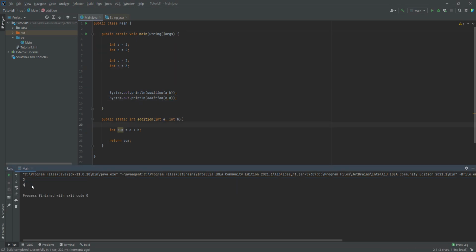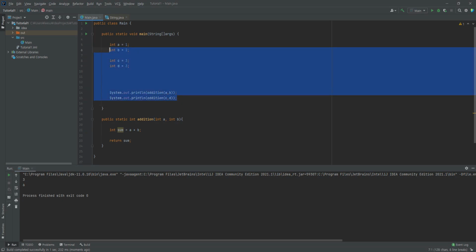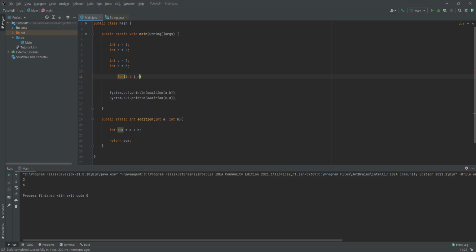So it's really convenient. Let us try an example in a for loop so that you could see how convenient it could be. Let's say for 10, i plus plus.